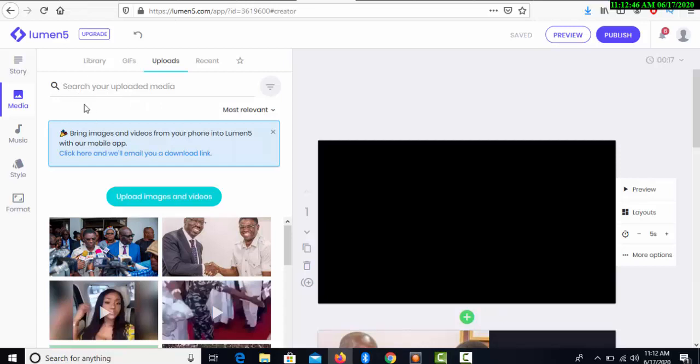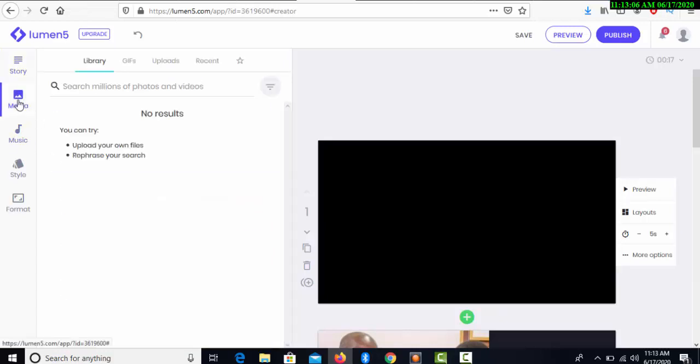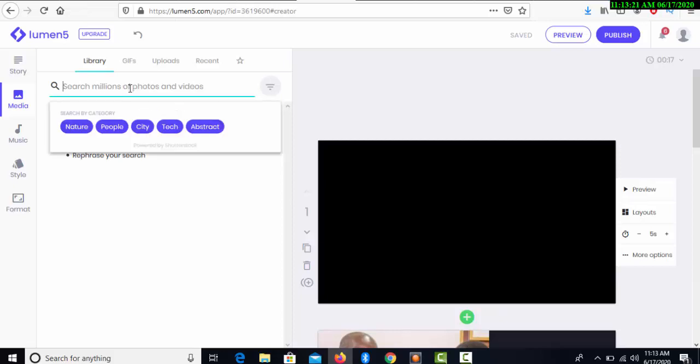So basically, if you want to do it manually, you want to add content from the library of Lumen5, or you have your own music you want to use. On my left here, you can see stories, and this is media. It will search through the library. If you don't have images, you want to use the footage from the Lumen5 library, so you can search.